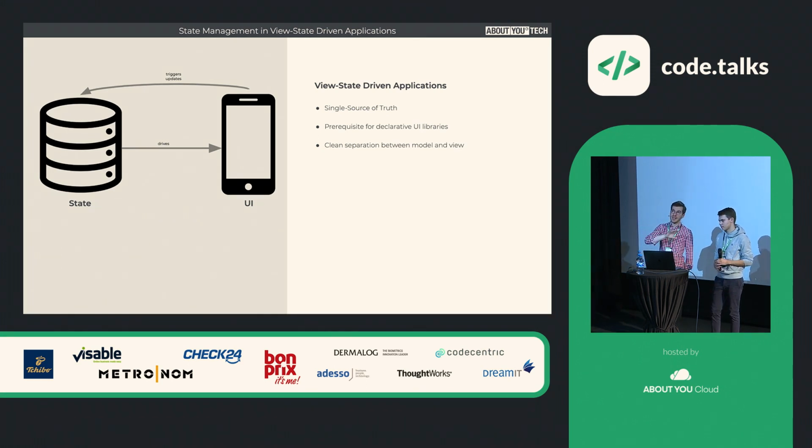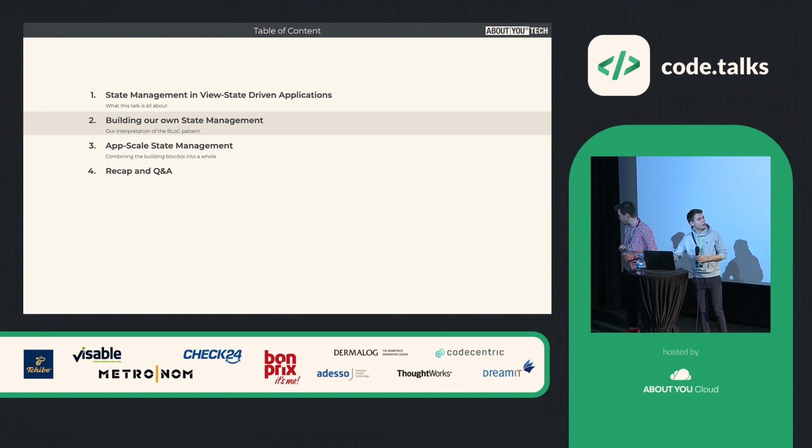So we have this React Native and also React on the web background. What we've learned there, a lot of the things worked really well there, and how that helped guide us through the approach we are now taking in Flutter. Okay, so I will now.